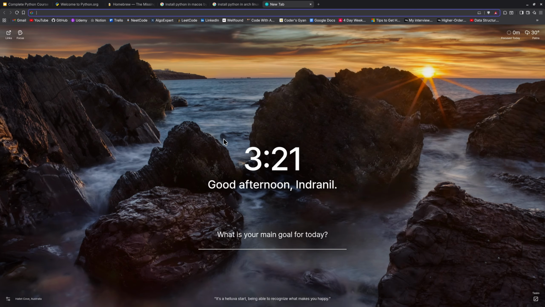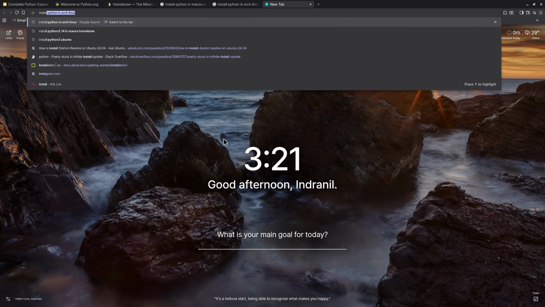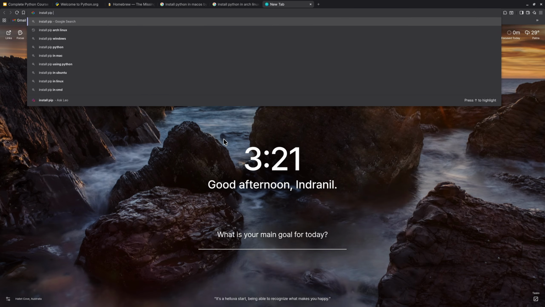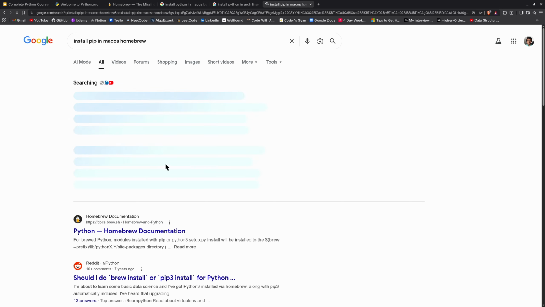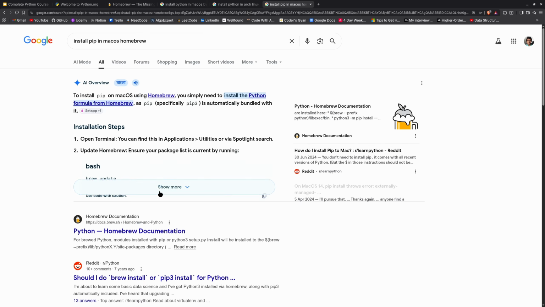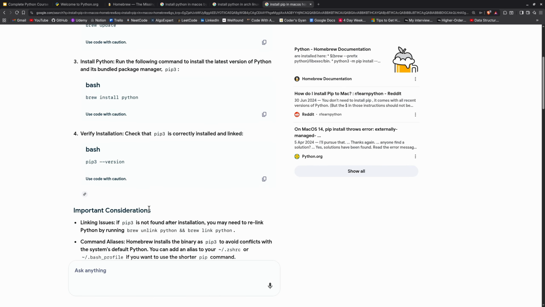So let's do a quick Google search: install pip in macOS Homebrew. So as you can see here, it should automatically be installed.